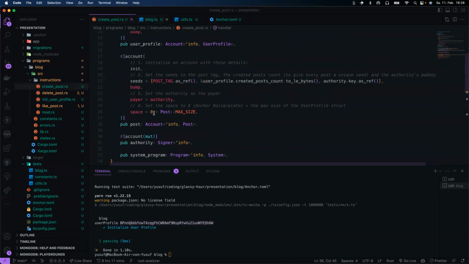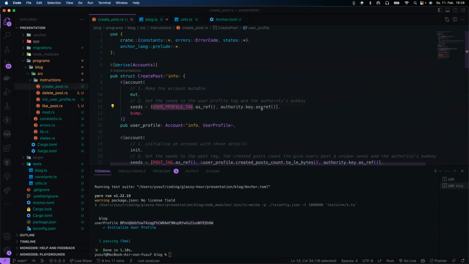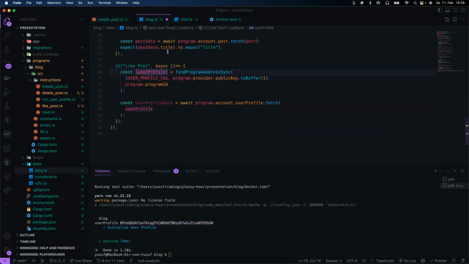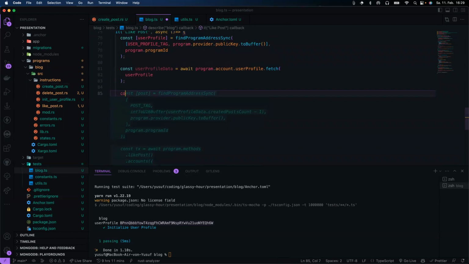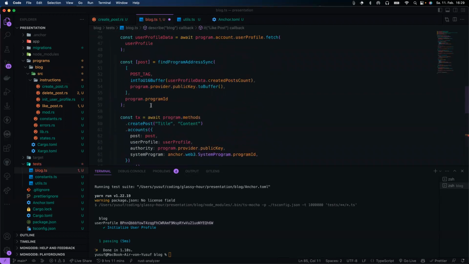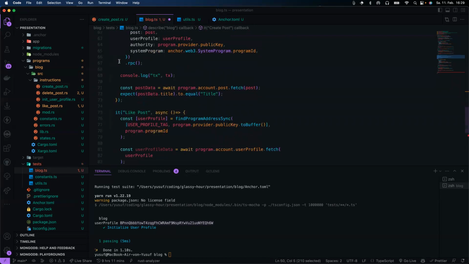So in the struct, we have the user profile tag and the authority. So the public key basically. And yeah, that's actually it. So now we want to get the post again, like this. You can actually copy it from the function here.